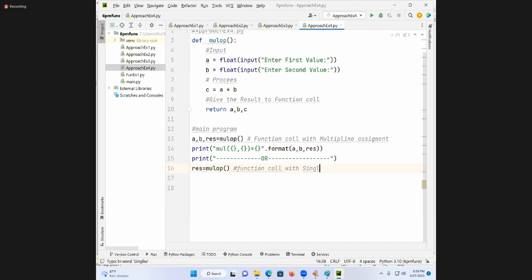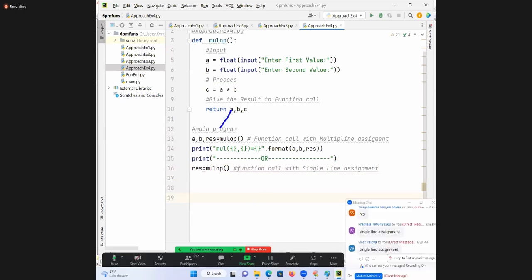So this is called a function call with what? Single line assignment. Important. Here RES is holding how many values? 3 values are holding. What is this RES? You must tell me. I am going to give you a hint. These 3 values are holding. What are the 3 values?